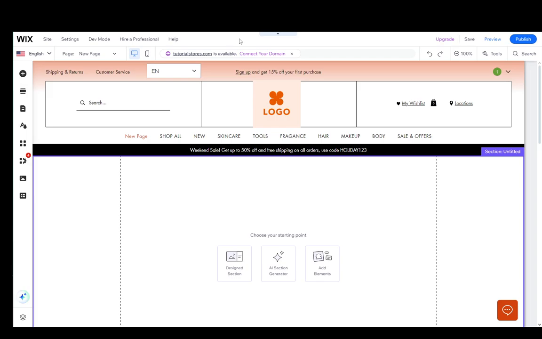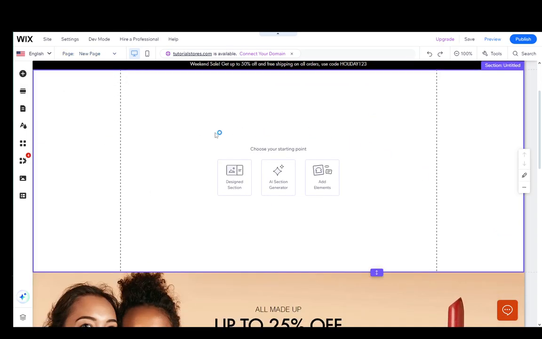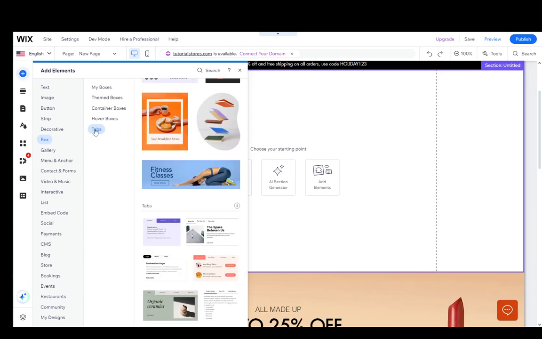As you can see, I am on an empty page in one of my sites and I'm going to be adding the tabs element here. So let's start by going to the add elements screen. From here, you can go to box. And as you can see, the bottommost item on the list is tabs.